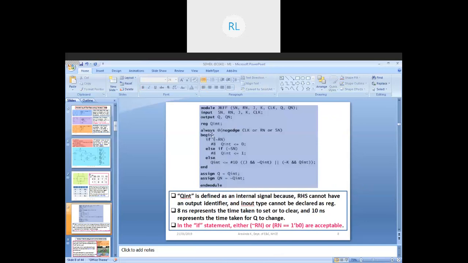So declarations will happen, and then I start with always at the clock or RN or SN. Here I can use negative edge clock, comma, RN, comma, SN, just like we saw previously. Begin. If this is true, which means if not of RN, the active low value of RN, then after 8 nanoseconds this value is assigned. Else if this parameter is true, then 1 is assigned to Q internal, which is nothing but your internal signal. Else, if neither condition is true, after 10 nanoseconds I am going to put the characteristic equation.